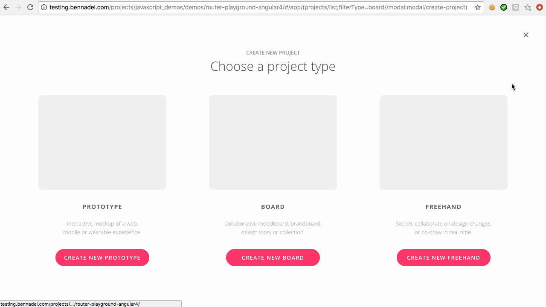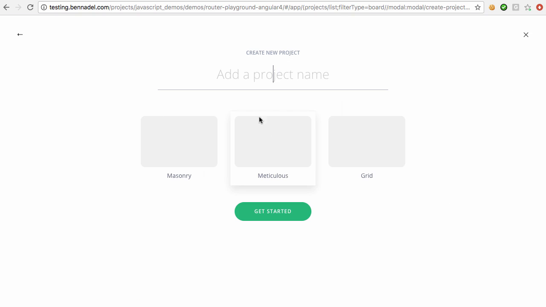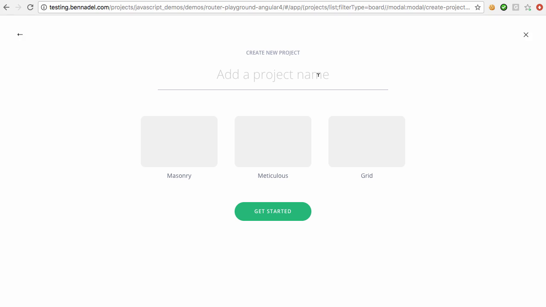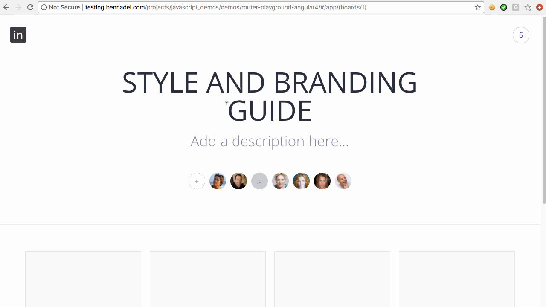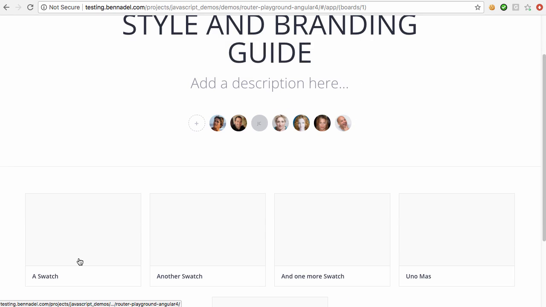If I want to create a new prototype, this is again driven by URL. So again, I could send someone a link to the create new project URL, right? If I refresh now, you'll see that I'm still in that create project, and I can say blam, and of course none of this will persist, but it'll take me to a board in this case.